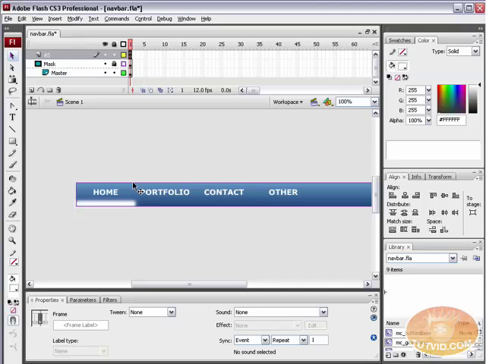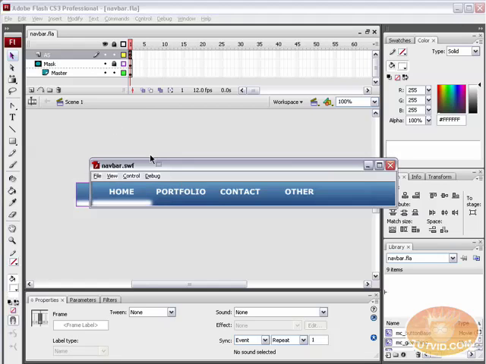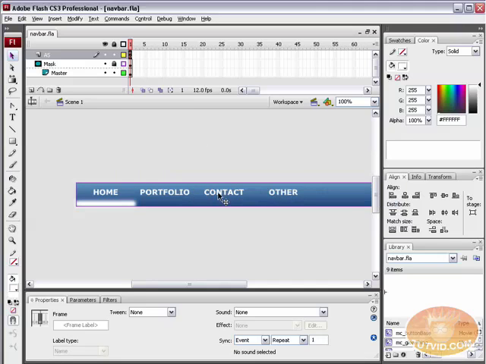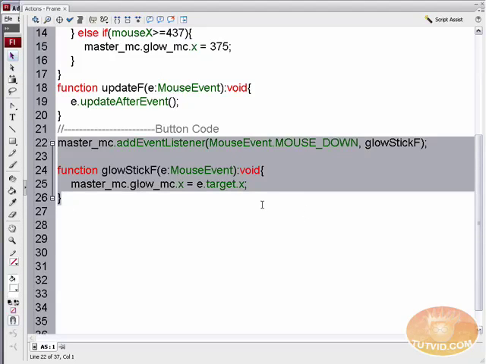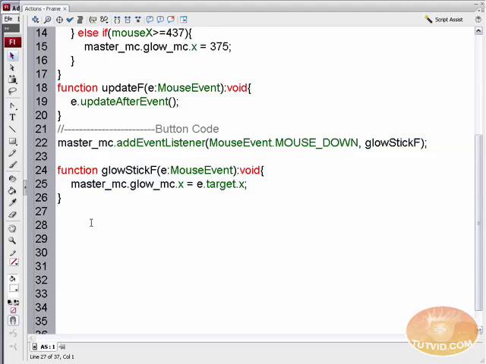Let's check it out. Hit F9 to close the actions. We're going to save this, and I'm going to hit Control Enter, Command Return to preview the movie. Okay, I'm just moving around, and let's see what happens when I click Contact. You can see, bam, moves right underneath it. Home, right underneath it. Other, right underneath it. Portfolio, right underneath it. Just that one little bit of code. So that is where ActionScript 3.0 is going to start saving you time, when you start to realize how this all works together. One little bit of code like that saves us from having to write 4 or 8 event listeners for these buttons.